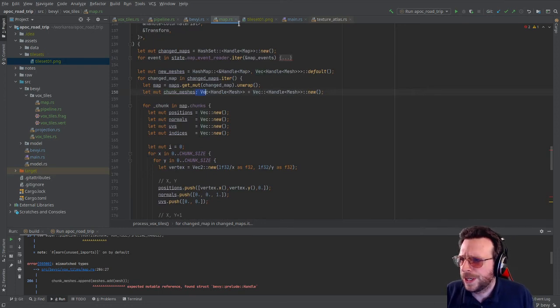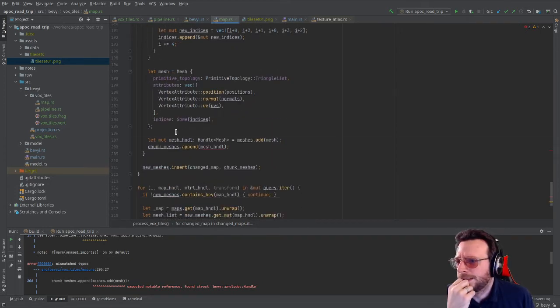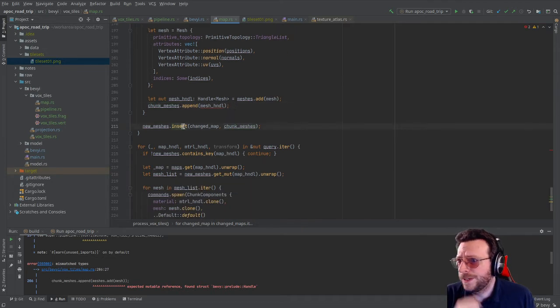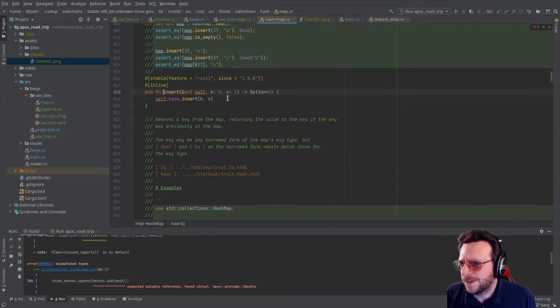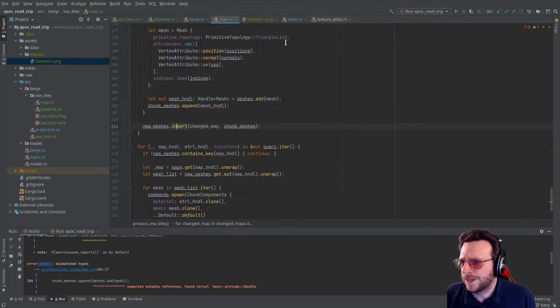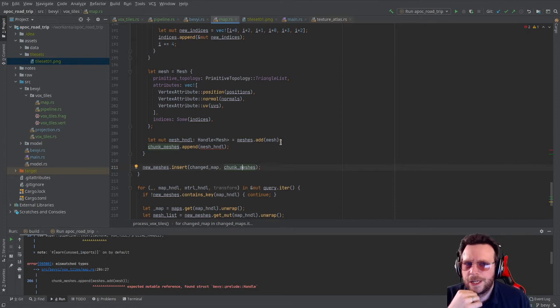I'm a little confused. I'm just gonna be like, whatever. I don't even know anymore. What do you think chunk meshes is? What do you think insert tip is? Nobody knows what insert tip is. Okay, new meshes, insert chunk meshes. What is going on here?